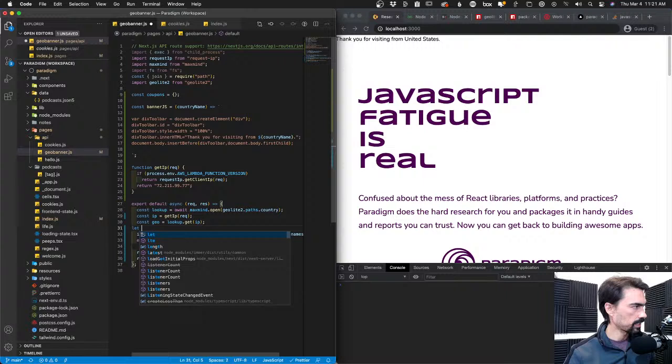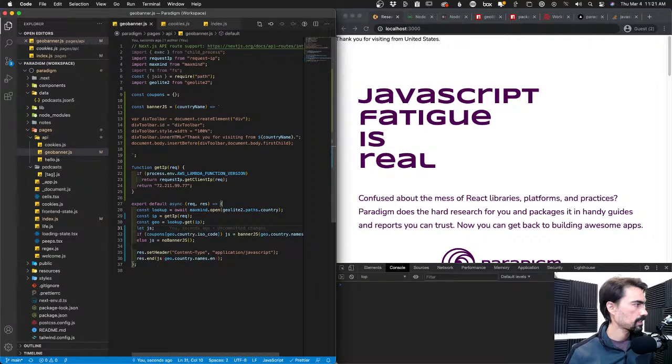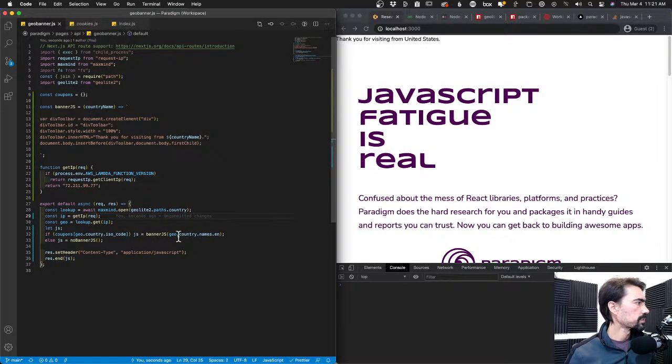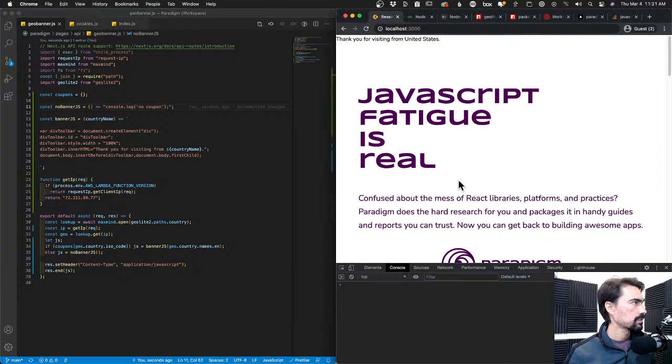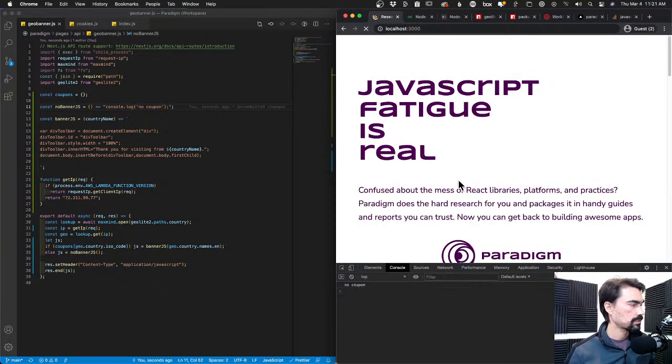We're going to do let JS, and then we don't need to call it as a function. Let me get some more room here. All right, so now we have banner JS, and then we need no banner JS. It's just going to always return nothing. Or let's just do console.log no coupon. No coupon for you. All right. No coupon.